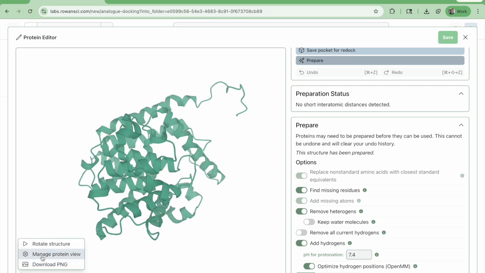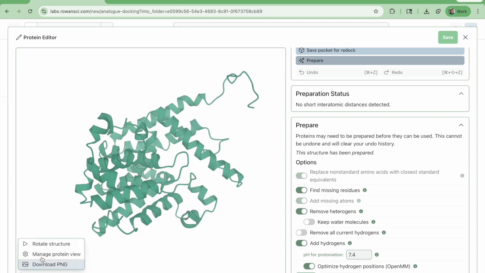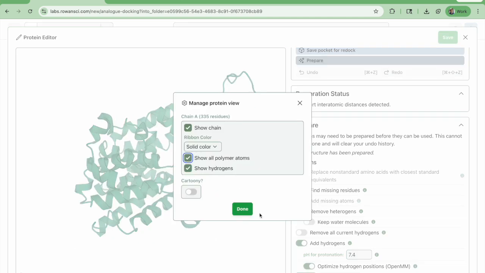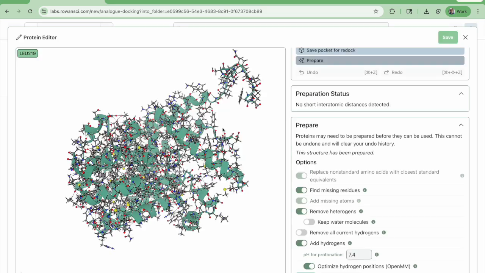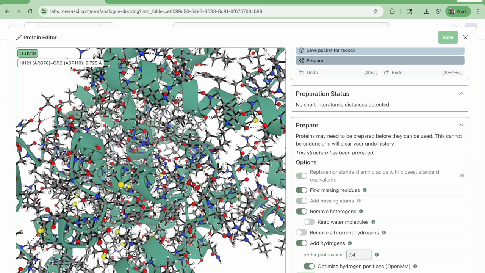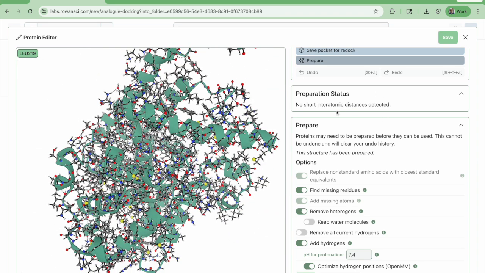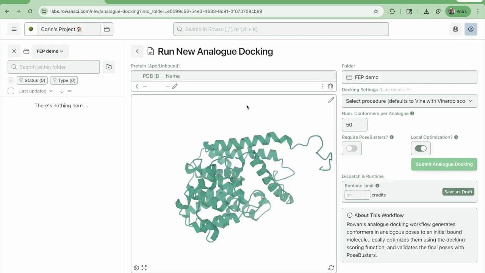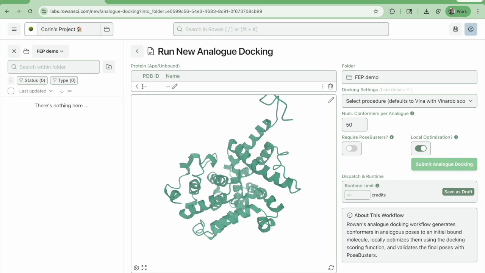If we go to manage protein view, show polymer atoms, show hydrogens, and look at all the hydrogens here, we can see that they exist, so the protein has hydrogens now, which is great. And there are no short interatomic distances, so it doesn't seem like we blew anything up. So now we've got our protein that's all ready for analog docking.